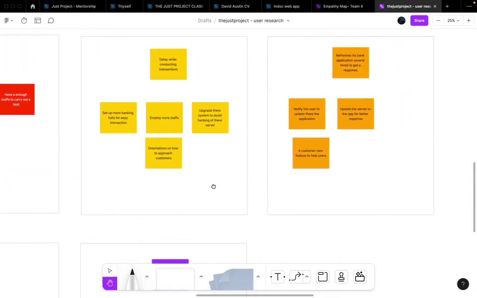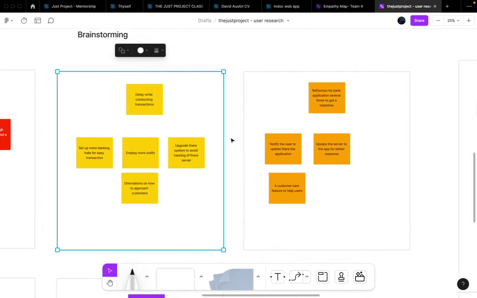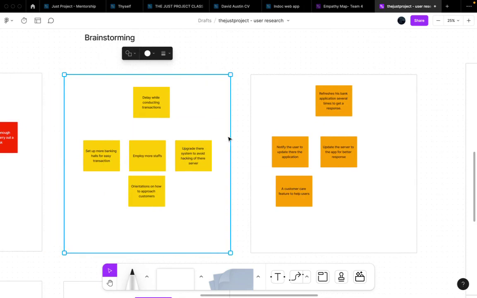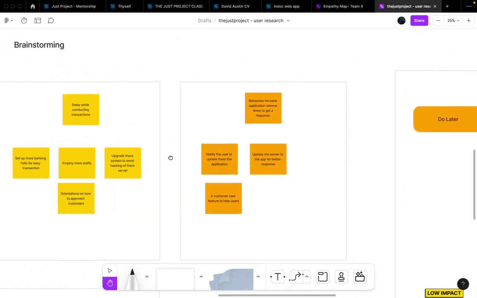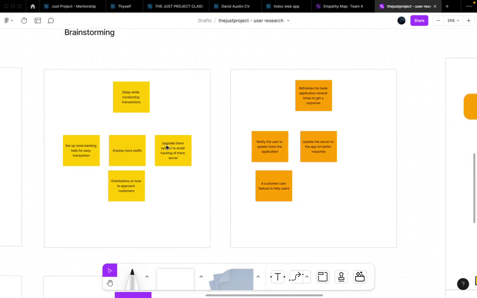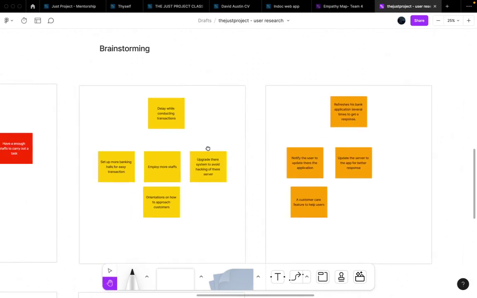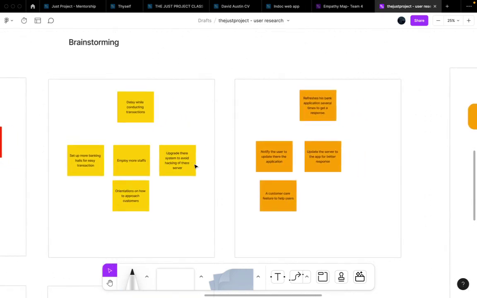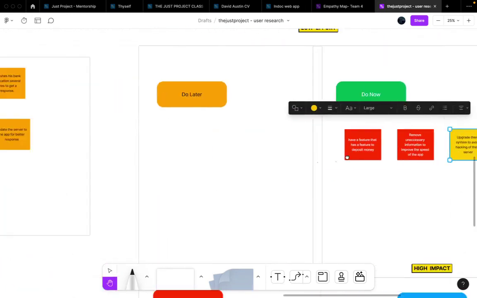Okay. Upgrade their system to avoid hacking of their server. Now, this is very important. It is something that has to be done, and it's going to take a lot of processes to upgrade their system to avoid hacking. It has high effort, but let me say it's between low effort and high effort. It depends on what they're trying to do, but it's very impactful to the company, because most times if your application is not well upgraded or well secured, hackers can hack into your server. So it's very important that it be done now. So we copy this and take it to do now, due to the importance of it.